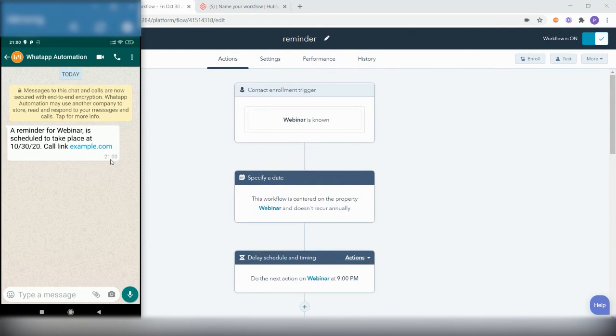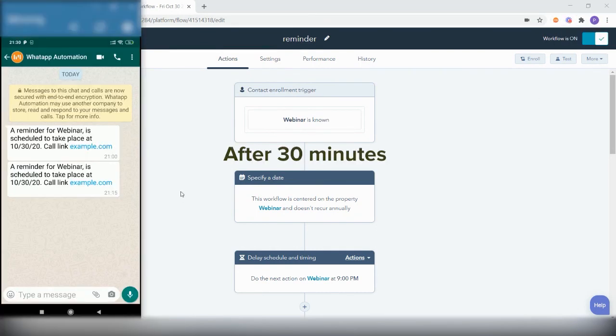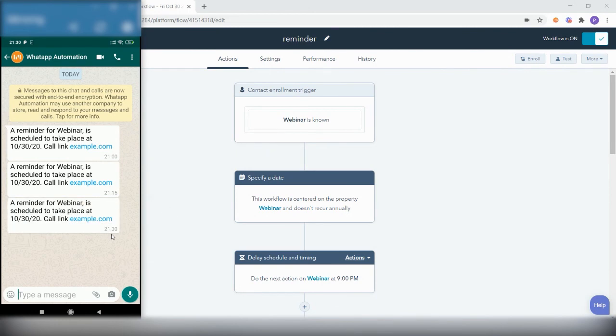As you can see, it is 9 p.m. and I have already received the first reminder on WhatsApp. The time is 9:15 and I have received the second reminder on WhatsApp. Now at 9:30, I have received the last and final automatic reminder for the webinar on WhatsApp.